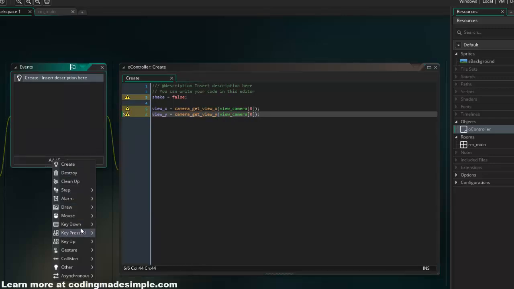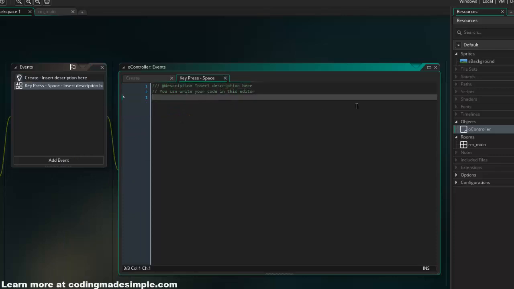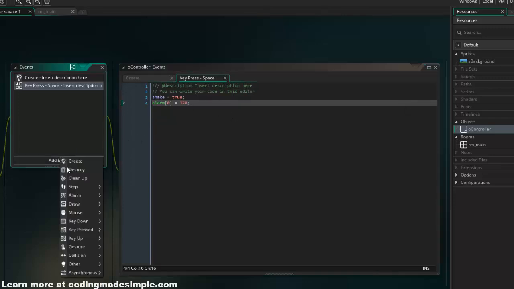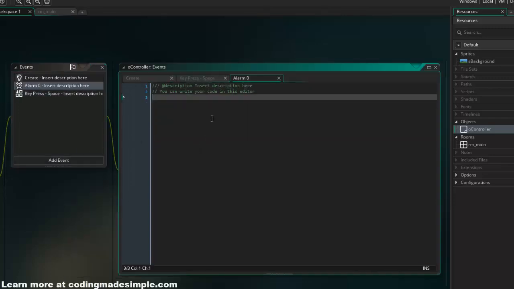Okay, so now I'm going to add a new event. And this is going to be key pressed, and we'll do space. And here I just want to set shake to equal true, and let's set alarm 0 to equal 120. So this alarm 0 here is how long the room is going to shake for. So in alarm 0, I could just simply set shake to equal false again.